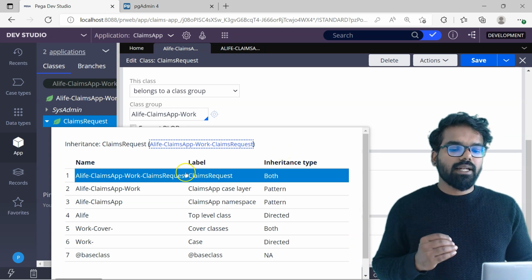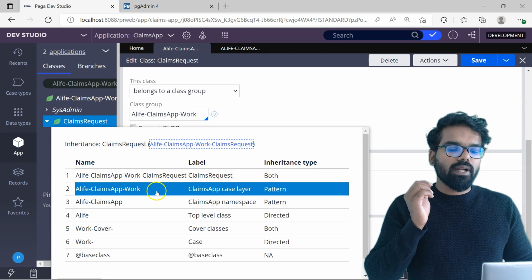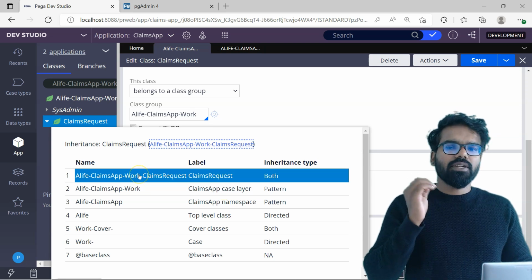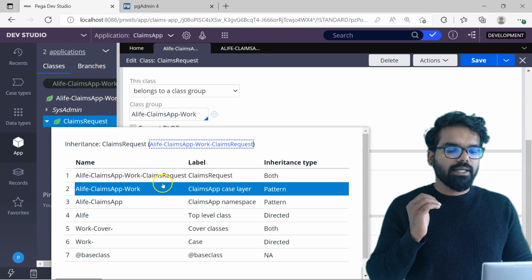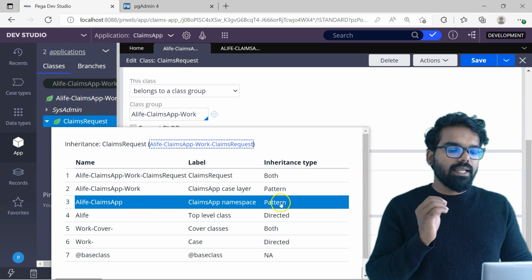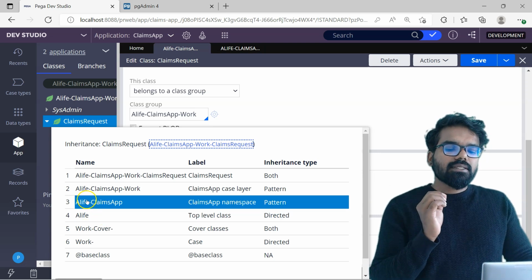The first is claims request. As you see, both direct and pattern inheritance go to the work layer, because we know in the class layer we configured the direct inheritance also to the work layer, and pattern by default is always the work layer. So it comes here, and from here again pattern inheritance to the application layer, and again pattern inheritance to the organizational layer. Now my pattern inheritance path is over.